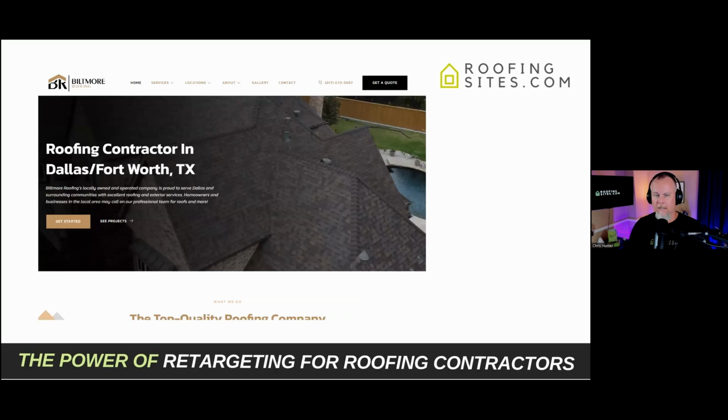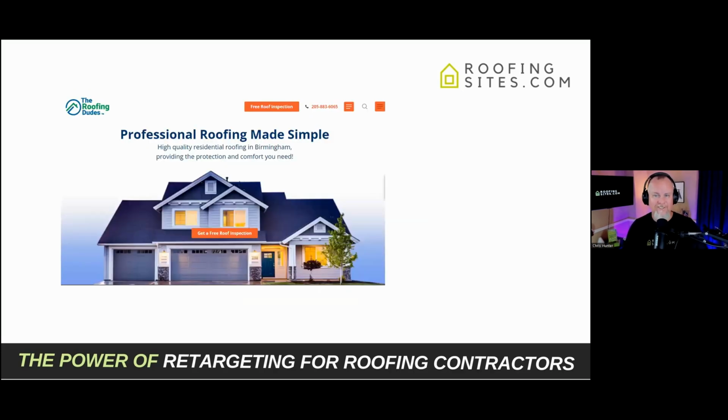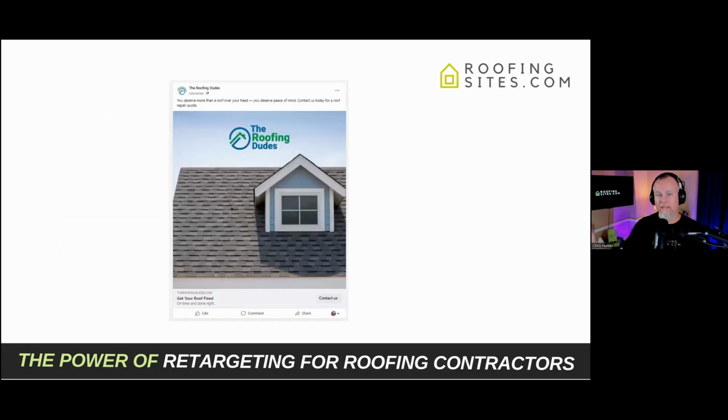Another one, Biltmore Roofing, same exact example. I must have gone to their website at one point, and then I was scrolling through Facebook and here it was. Next example, the Roofing Dudes. Love their names, right? I must have gone to their website at one point, done an assessment on them, and guess what happens? They show up in my feed all the time. At first I thought their targeting on their ads was really messed up, but then I started thinking, well, this could be a retargeting ad. I could have gone to their website at one point and done an assessment. We do literally thousands of these things.